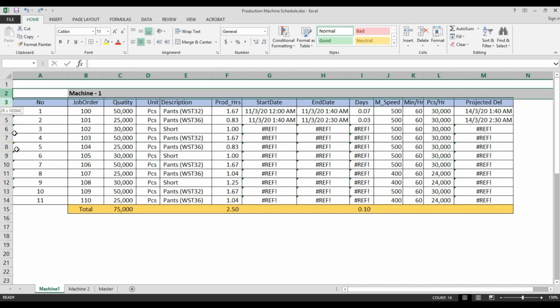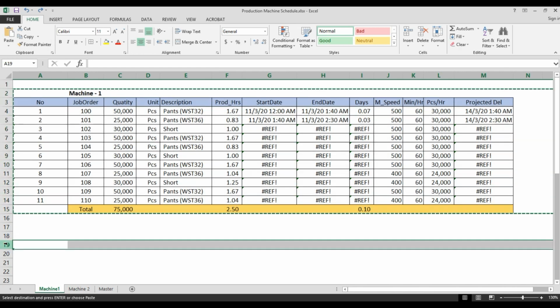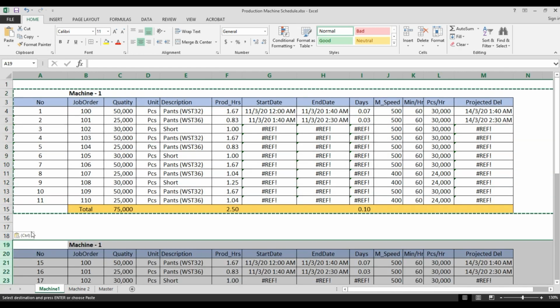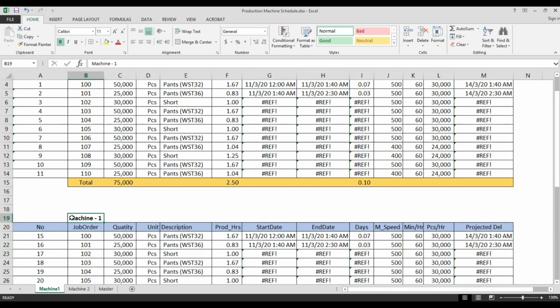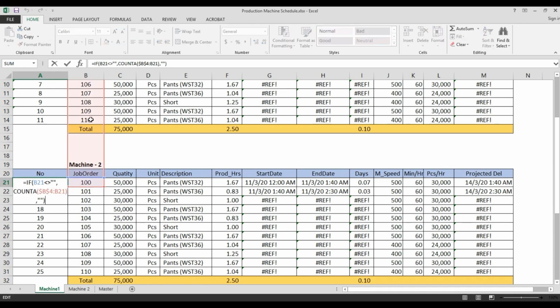And if I copy this one, and I make another schedule here, I will press Control V to paste. I will put machine 2. So now here it's showing 15, because if we press F2, it will count until here. So 11, 12, 13, 14, 15, because we are using COUNTA, so whatever data is not empty, it will be counted. That's why it's showing 15.